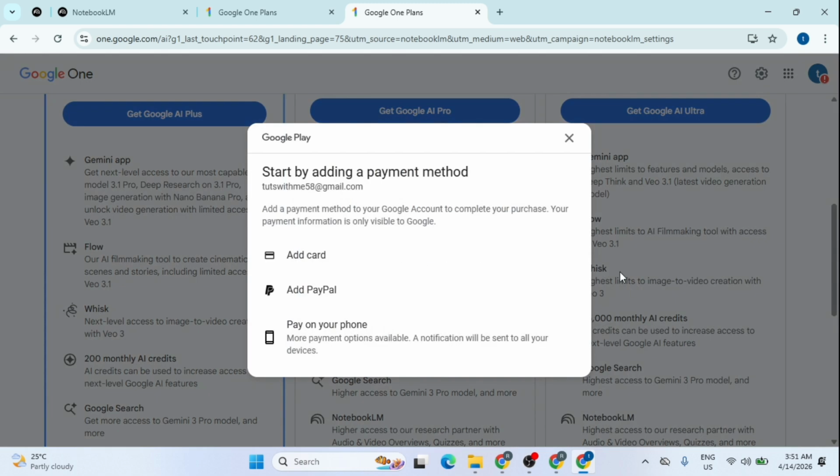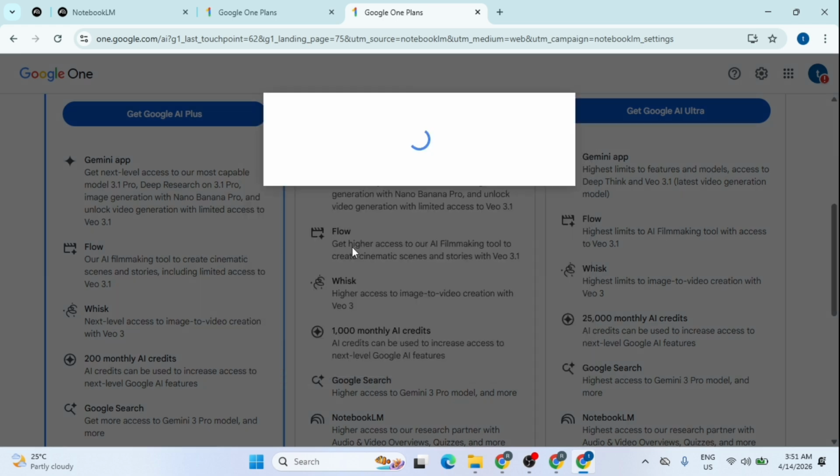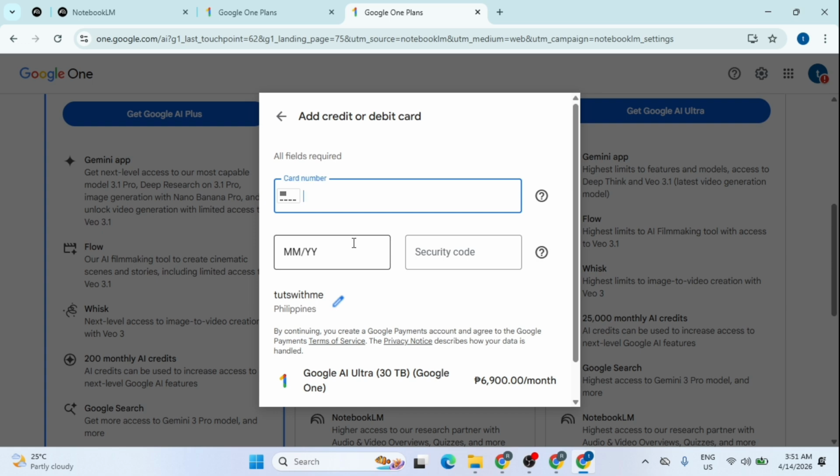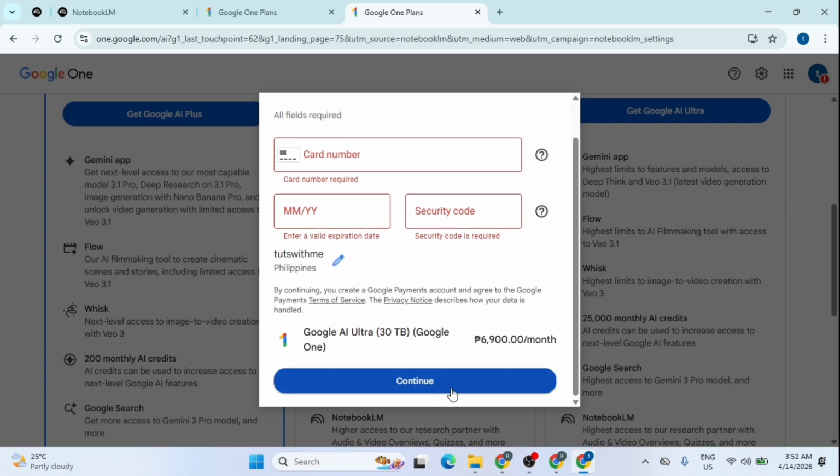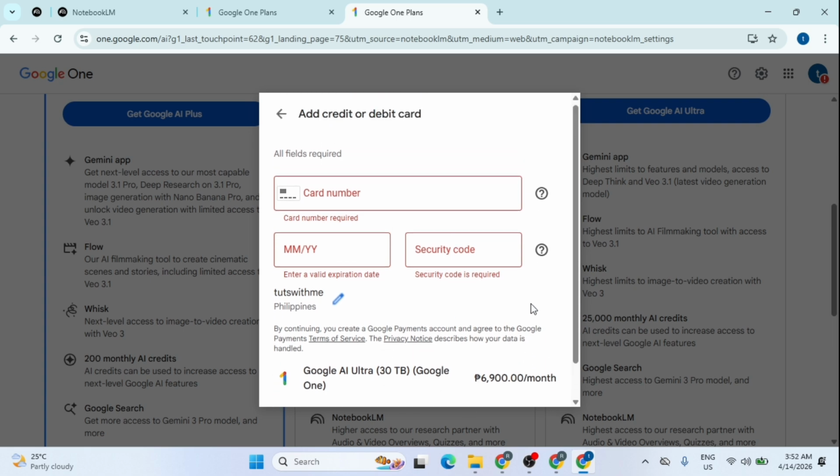I have the option to add a card, use PayPal, or pay through my phone. I'll select Add a credit or debit card. Now, I just need to enter my card number, expiration date, and security code. Once that's done, I can complete the upgrade and start using the advanced features in NotebookLM.